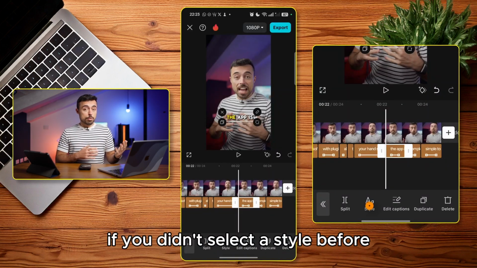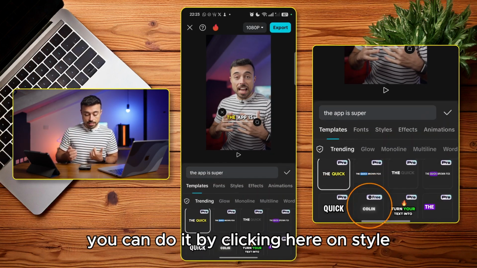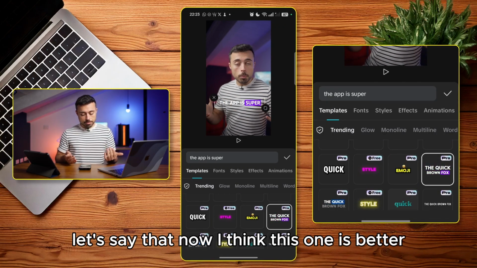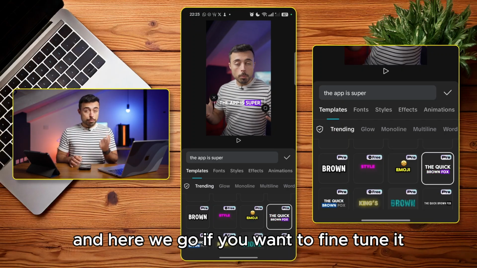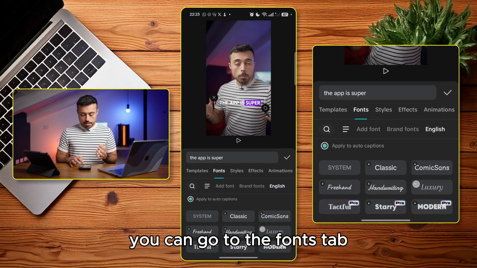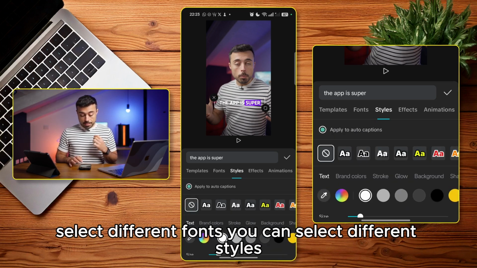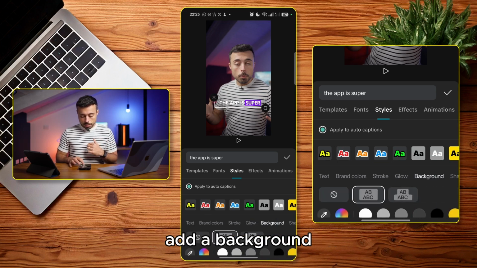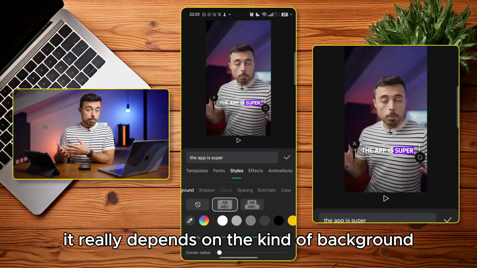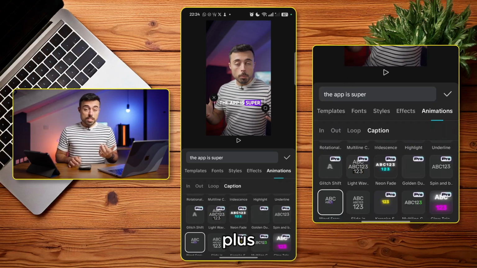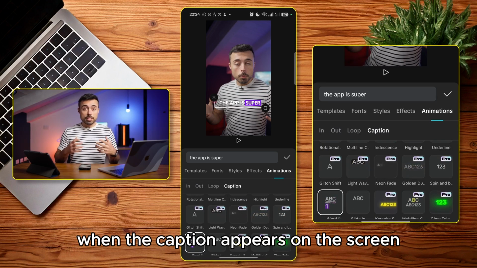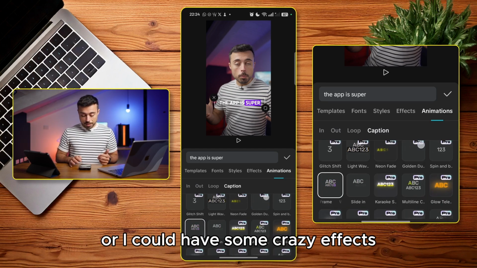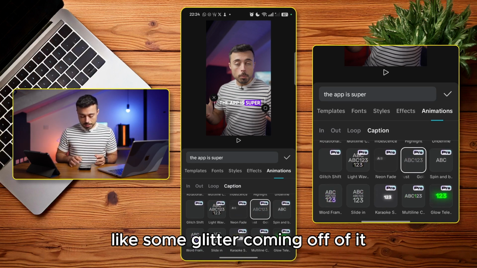If you didn't select a style before when creating the captions, you can do it by clicking here on style and just choosing something different. Let's say that now I think this one is better. And here we go. If you want to fine-tune it, you can go to the Fonts tab, select different fonts. You can select different styles with different backgrounds, different colors, add glow, add a background. It really depends on the kind of background you have to make the captions visible. Plus, you can even choose which kind of animation you want when the caption appears on the screen. It could be just popping up, or it could have some crazy effects like some glitter coming off of it.